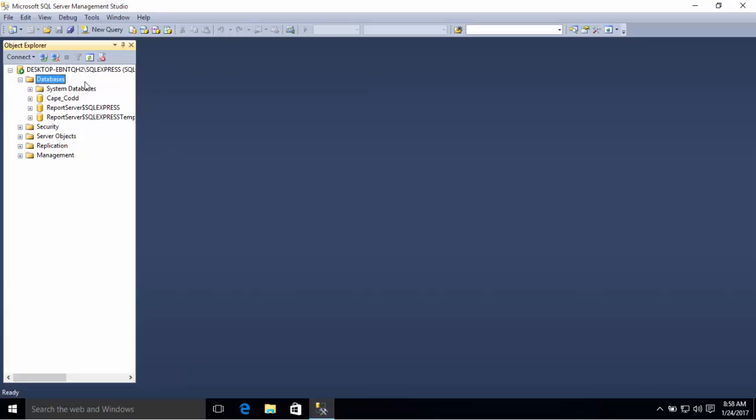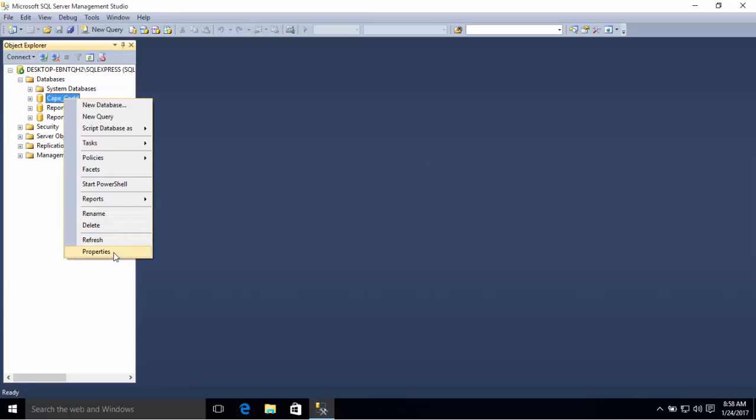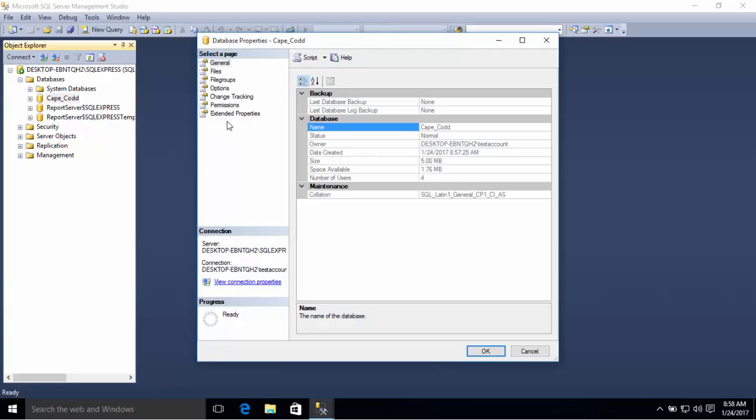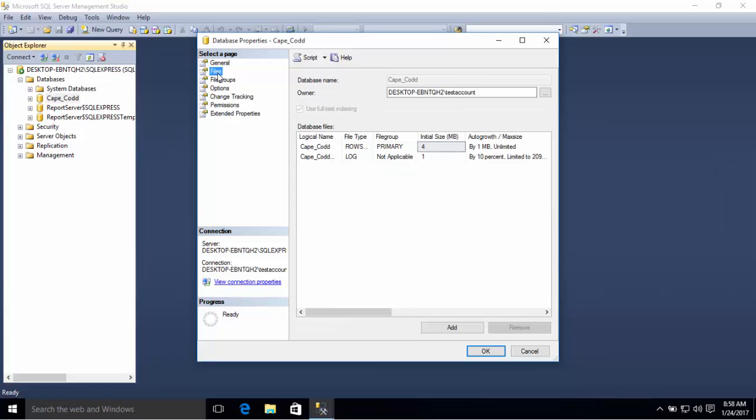Now we know we don't have anything there, so let's just right click on this and take a look at the properties of our database. We're going to right click, select properties, and then our database properties window is going to pop up and we can see what all is associated with it. And we're going to click on the files selection here under select a page, and here's what we have currently.